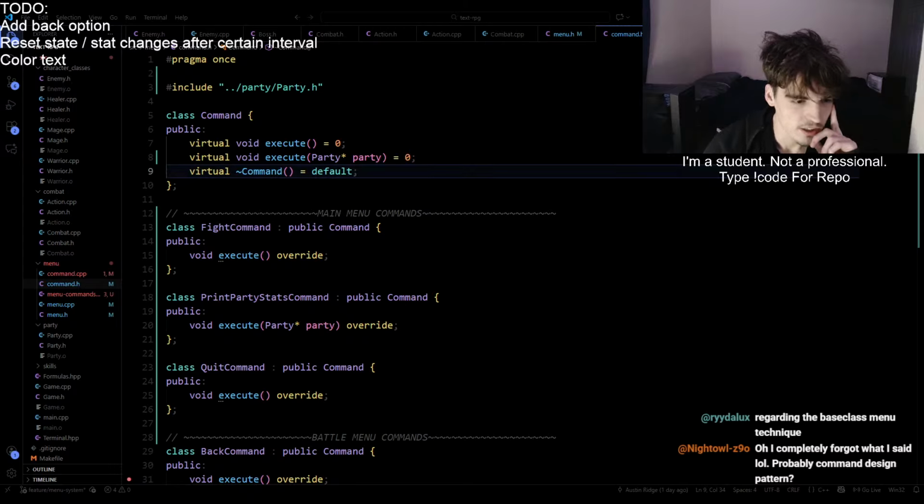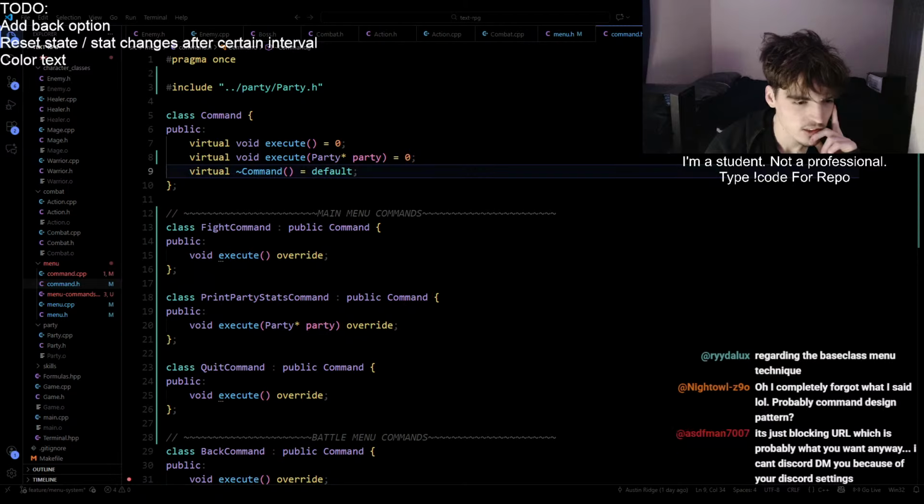We could do it this way. We could do it like show menu, get choice, but this is very similar to what we were doing initially. This is very similar to that, I think.